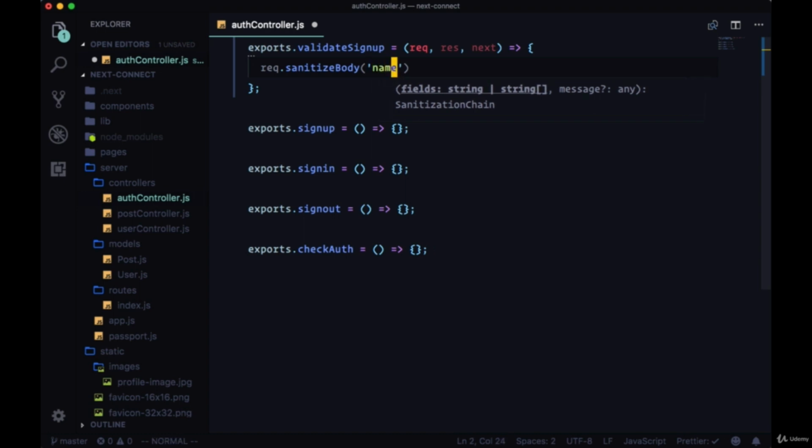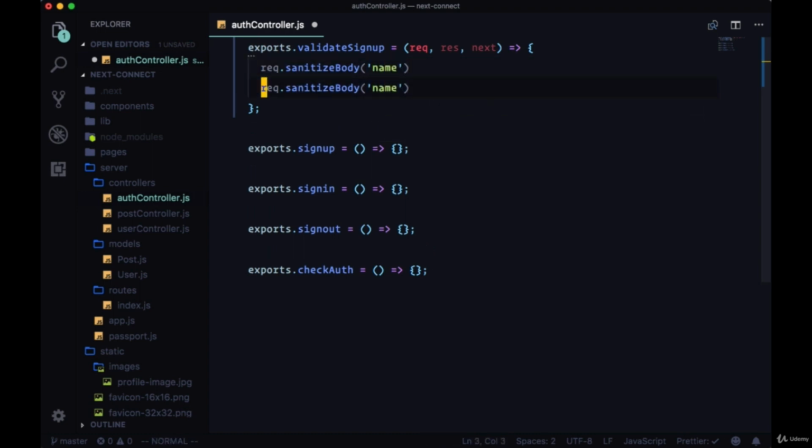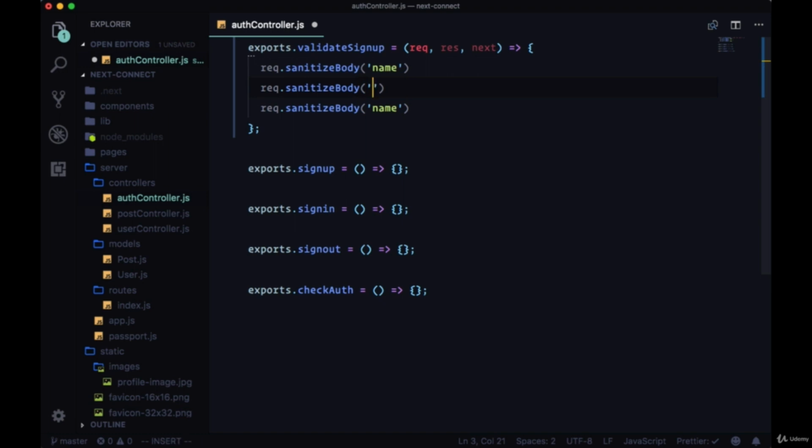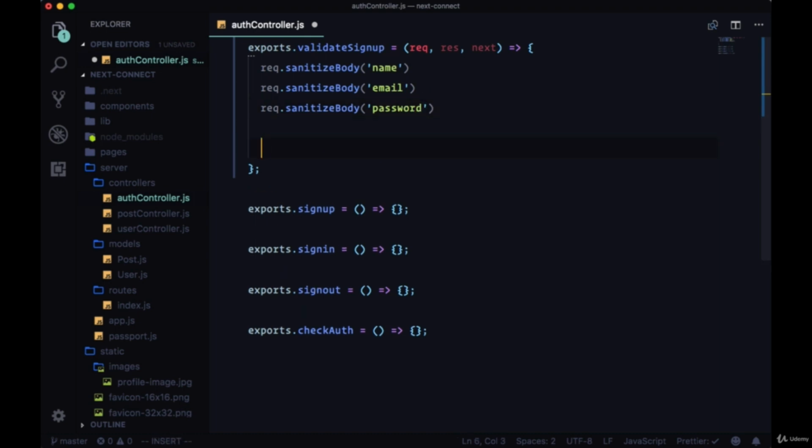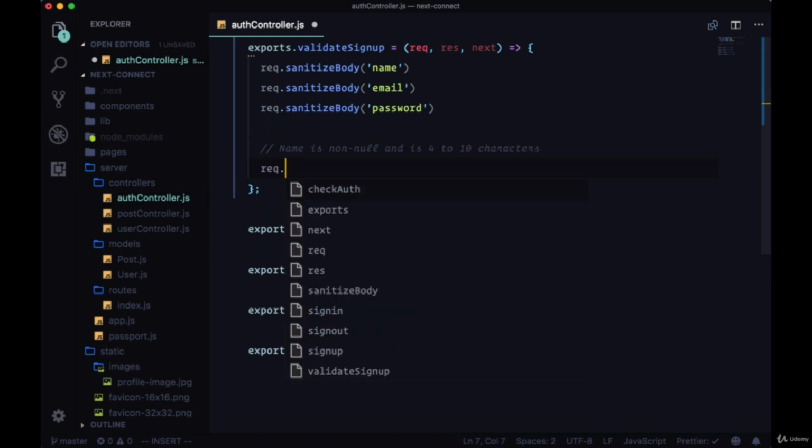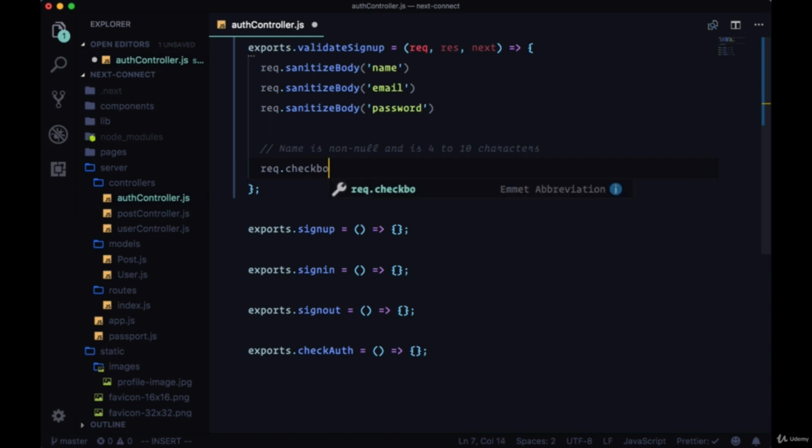So we'll have the name field, as well as the email and password fields that we all need to sanitize. And now we'll specify some conditions. First, we want to check that the name that's being passed through is non-null and is 4 to 10 characters long. So here we'll use a method called checkBody.